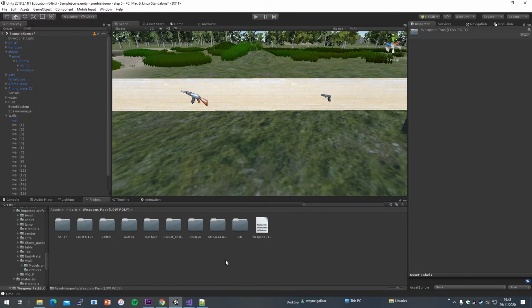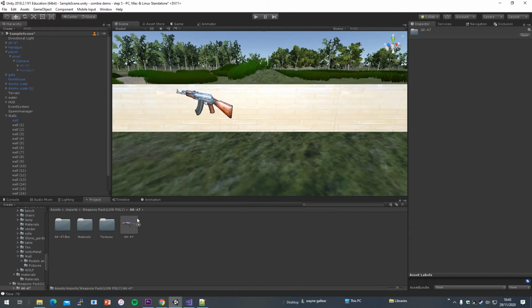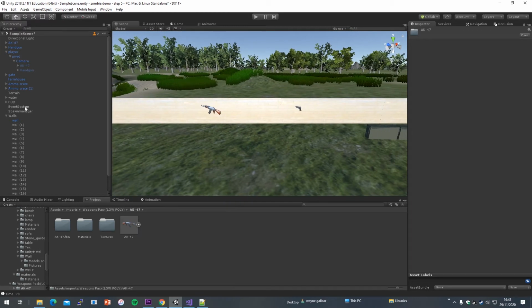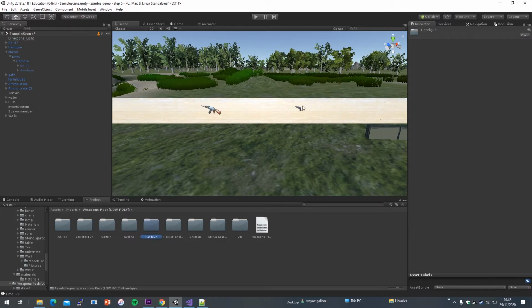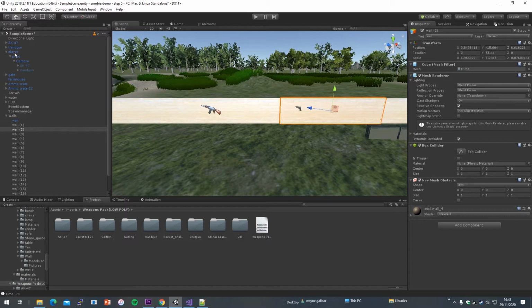Now, this weapon system does come with its own sort of code and its own setup. But for the purposes of what I've been doing in my videos, I'm not going to be using that. I'm only using it for the actual guns themselves. In this video, I'm using the AK-47. As you can see, I just dragged and dropped it into the scene as AK-47. I also added the handgun. In mine, I've called it pistol, but it is the actual handgun.